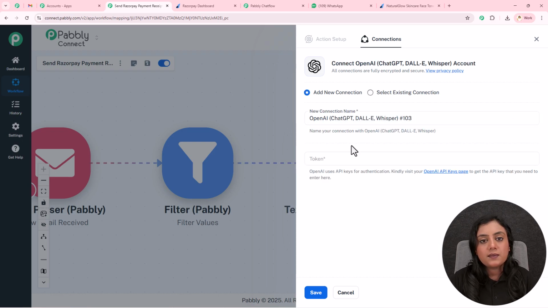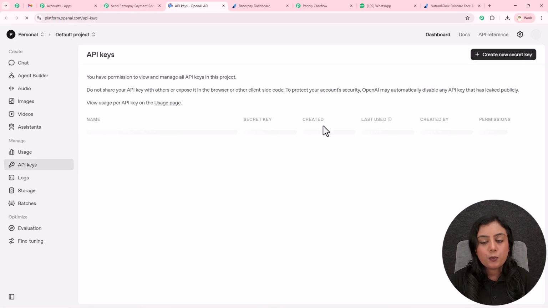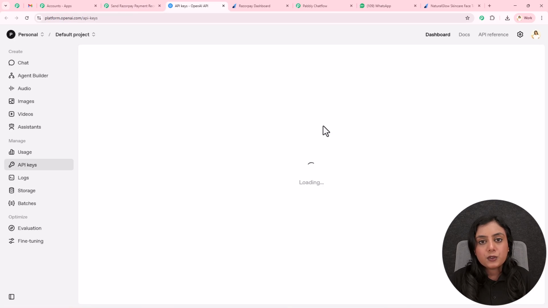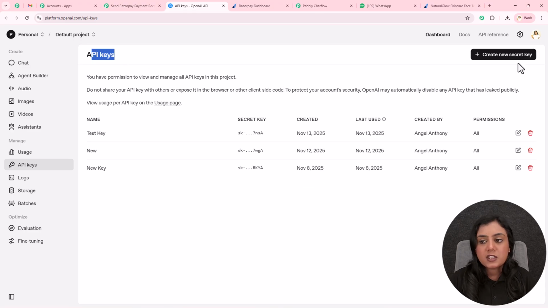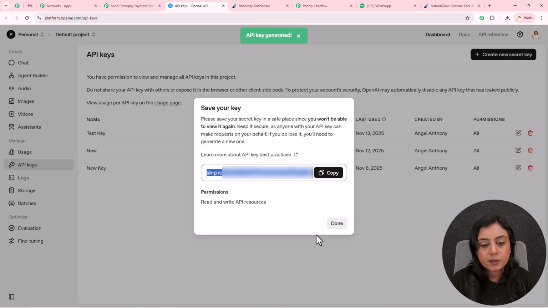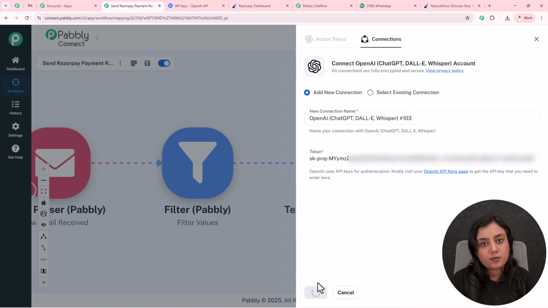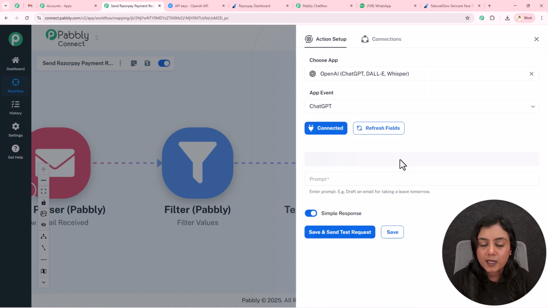For that, you need to have the token. To have the token, go to this hyperlink in the help desk and you will log into your OpenAI account. After coming to the OpenAI account, API keys page, create the new key from here. Name the key. Let's suppose I'll give it as new key name. Project is default, permission all, create the key from here. You have to give all the permissions. Copy this key, paste over here in the token field and click on the save button. This is how you build the connection between OpenAI and Pabbly Connect.